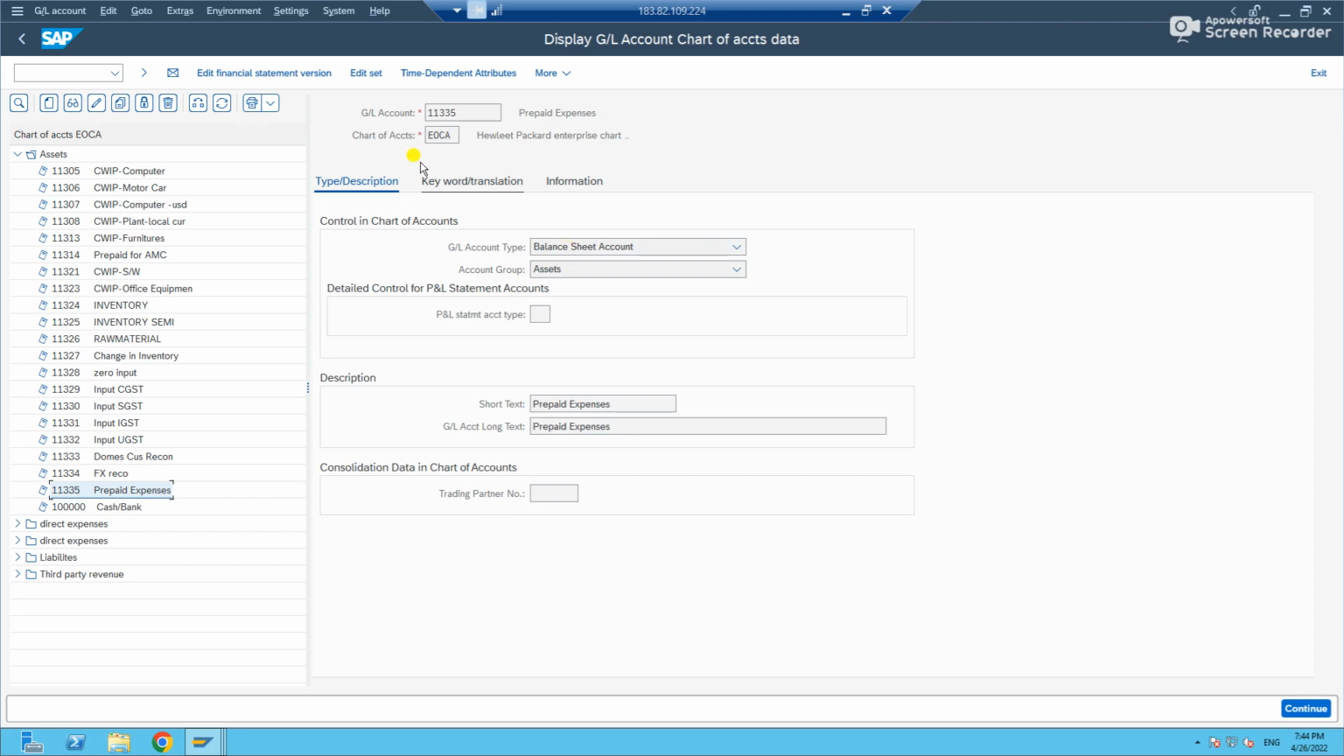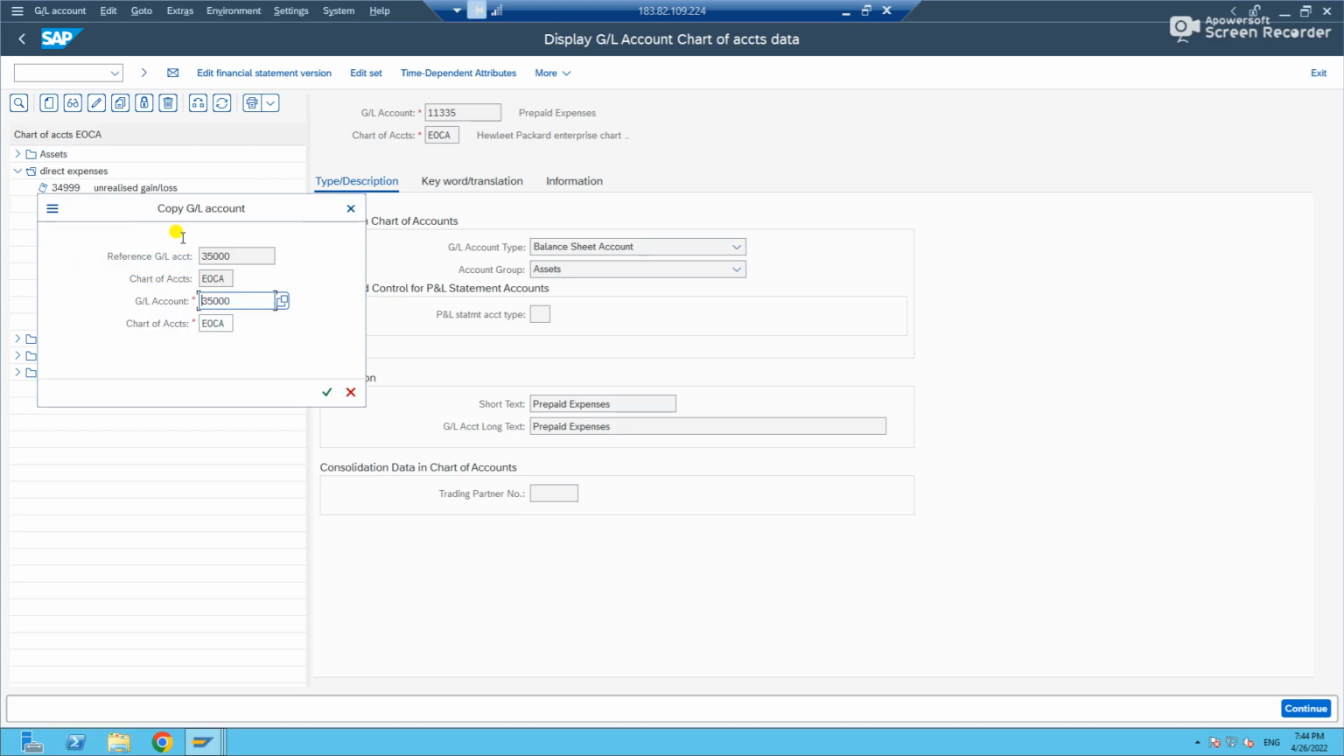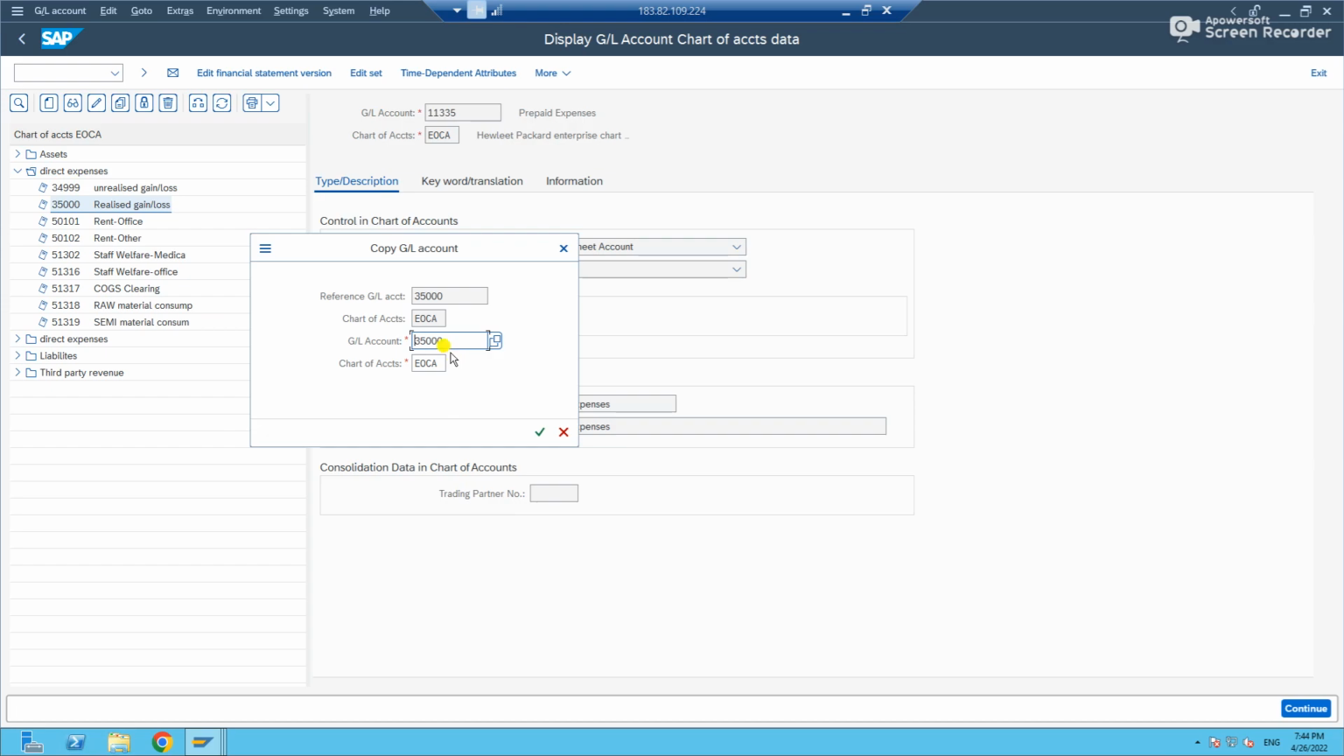Okay. Now, if you want to create any GL account in a chart of account level, let us see. Let me create this time any direct expenses. Okay, he has 2 series. Let me consider this one. Right click, copy. The next number is 35001. Let me take it.